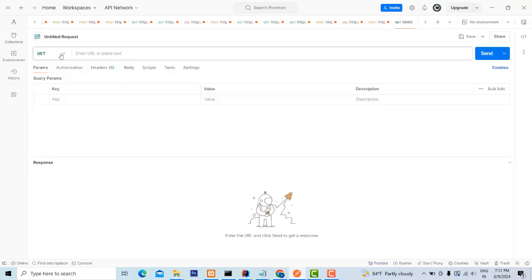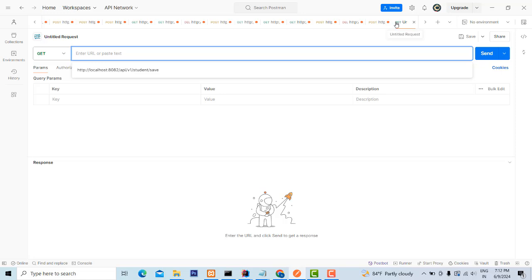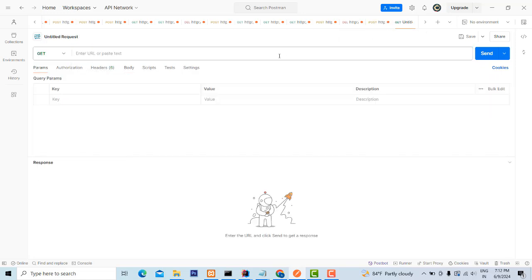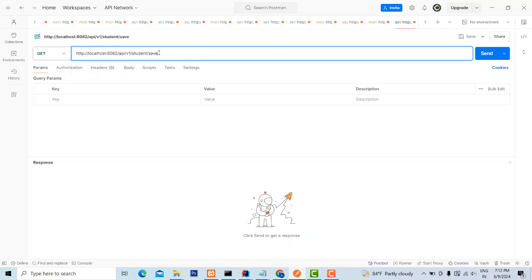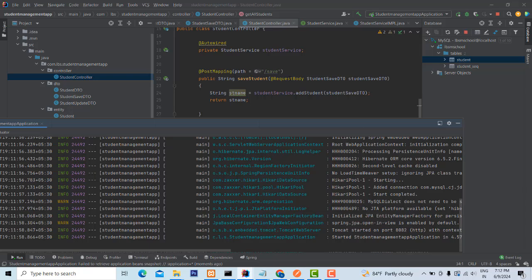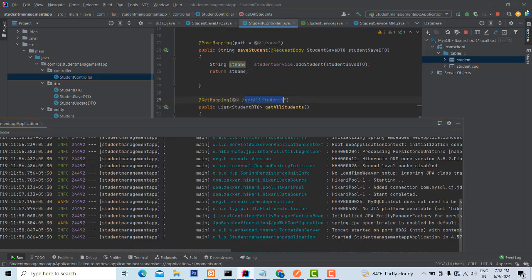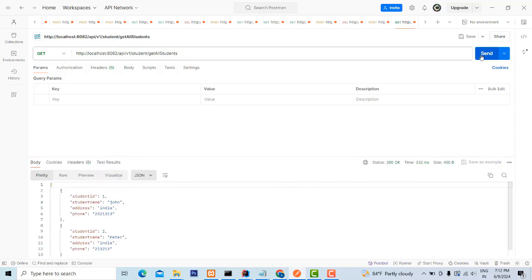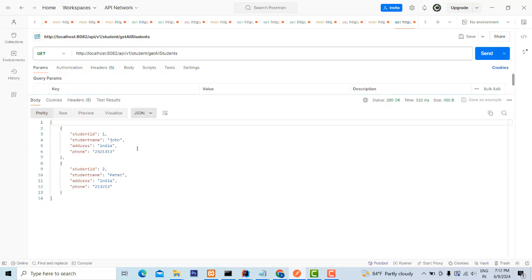You have to write this, implement this simply. Copy this and paste it here. Here the endpoint is coming with get student. Paste it here. This is a get mapping. It comes back successful. We already had two records, and they are coming successfully in DTO format.